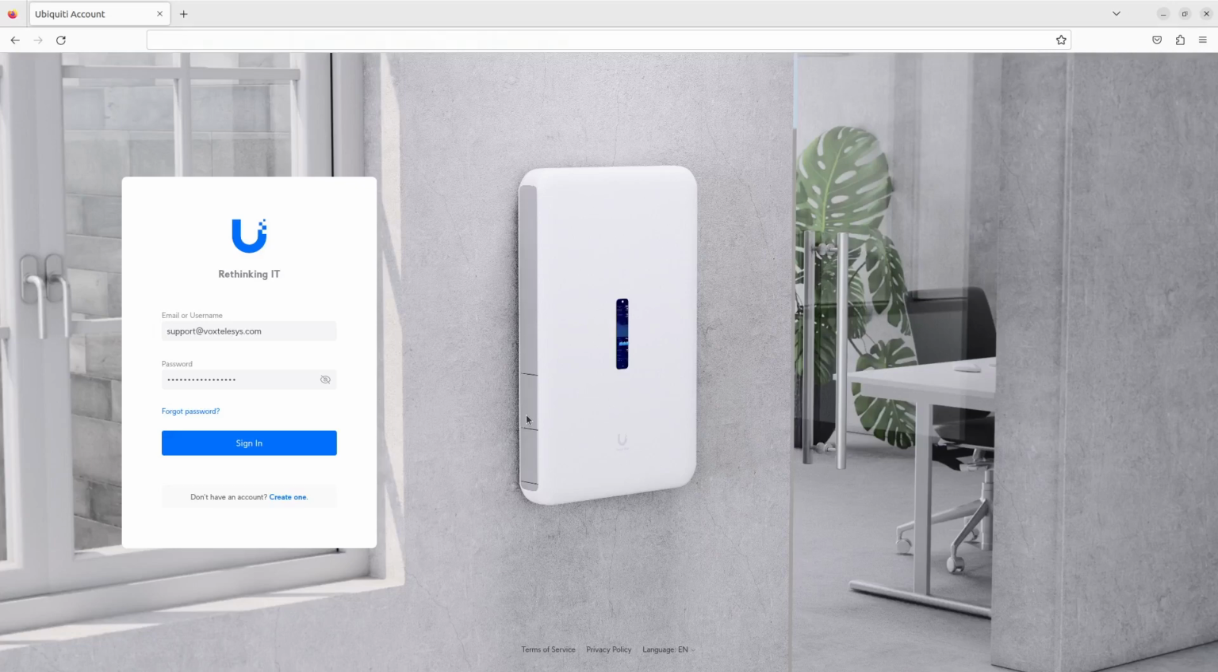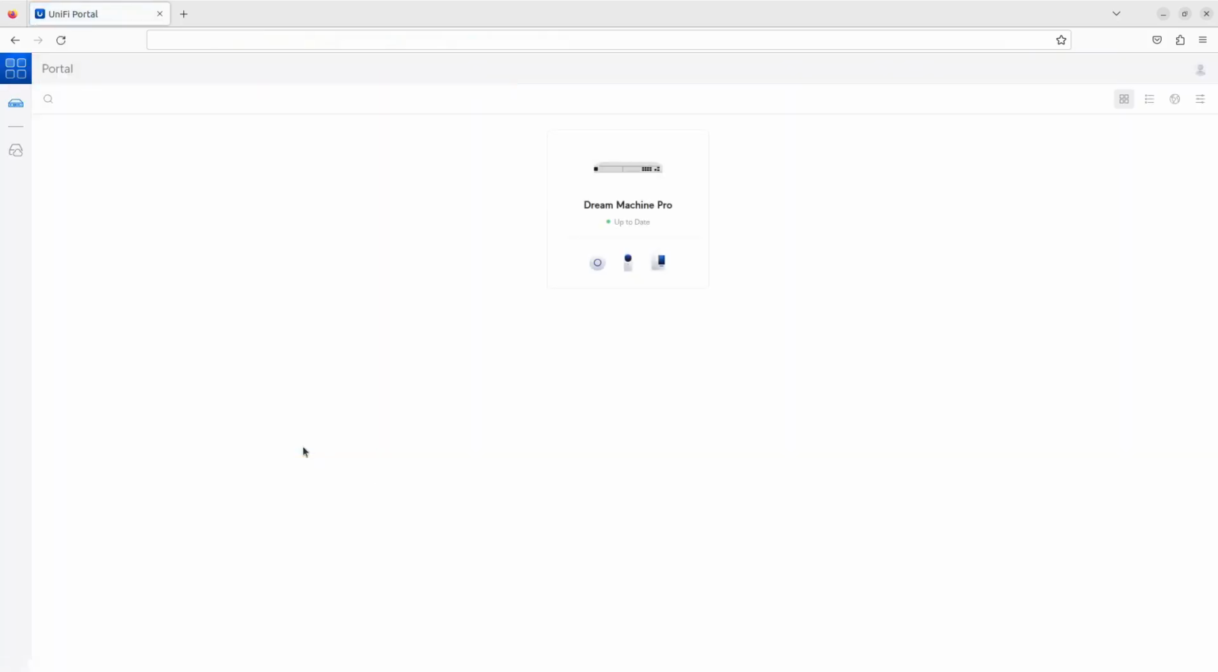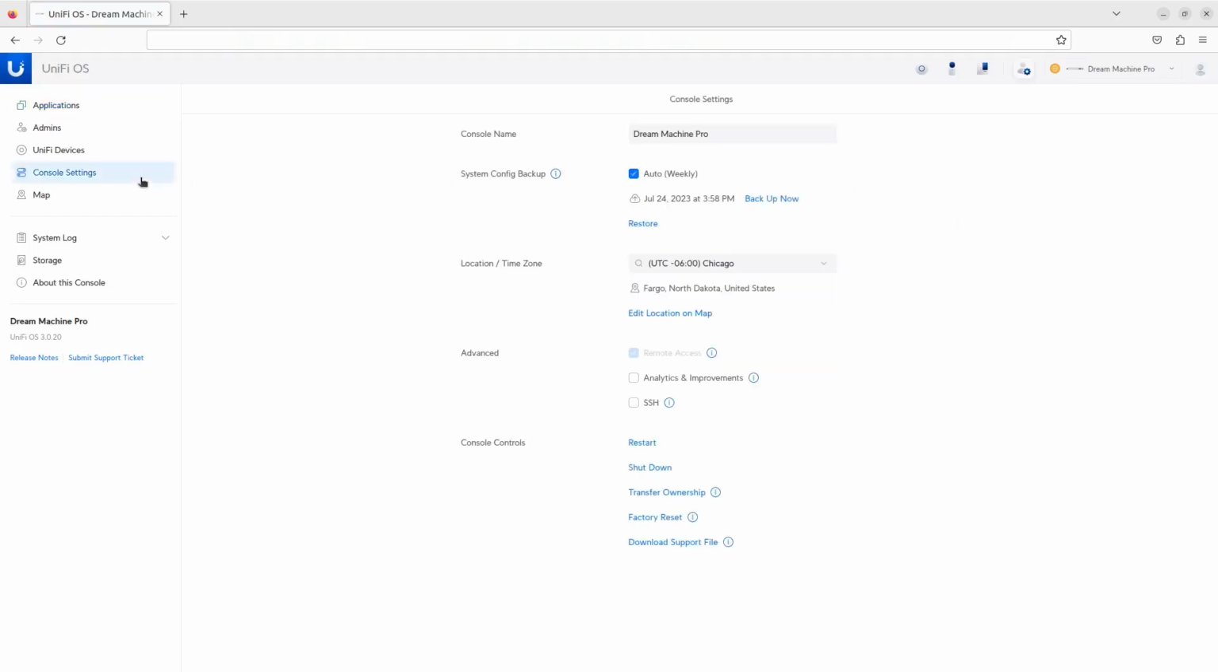In this video, we'll demonstrate how to verify that the Voxtelesys SIP trunk is registered in UniFi Talk. You'll first want to log into the UniFi portal. Click on the UniFi OS icon. Click on the Console Settings tab.